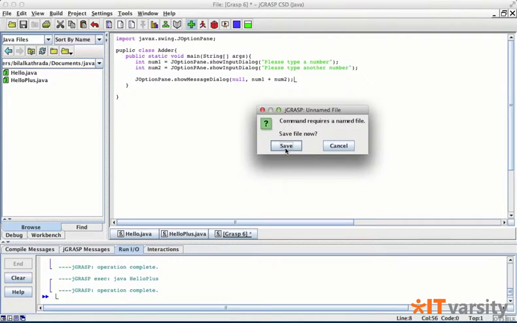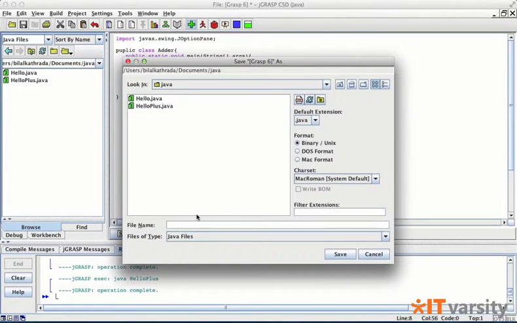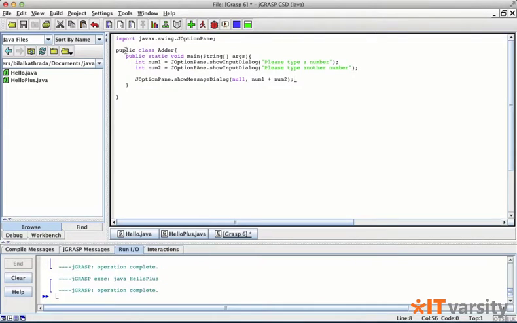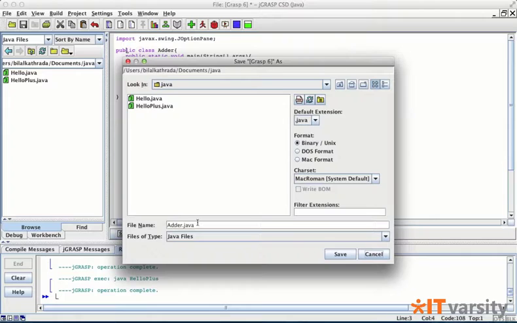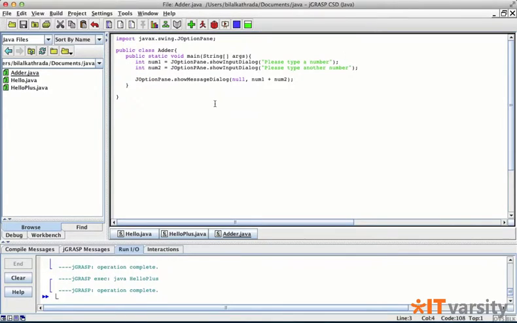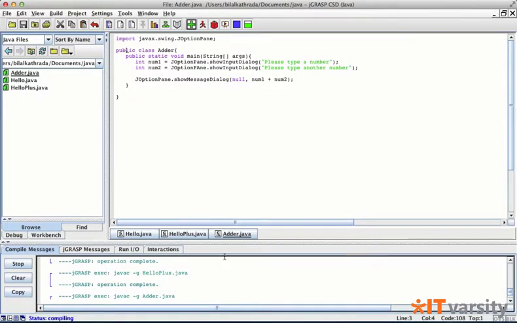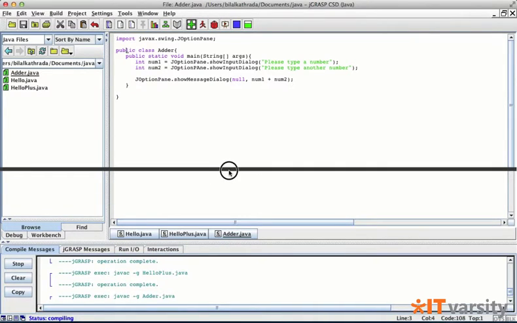Oops, I forgot to save it, but jGRASP is reminding me to save my work. So let's save it. We'll call this one Adder. Oops, there's an issue here. Bad spelling always creates problems. Click on the save icon. Now, because the name is correct, Java automatically feeds in the correct file name, and I save it. Alright, let's compile this. Just going to extend the output box.